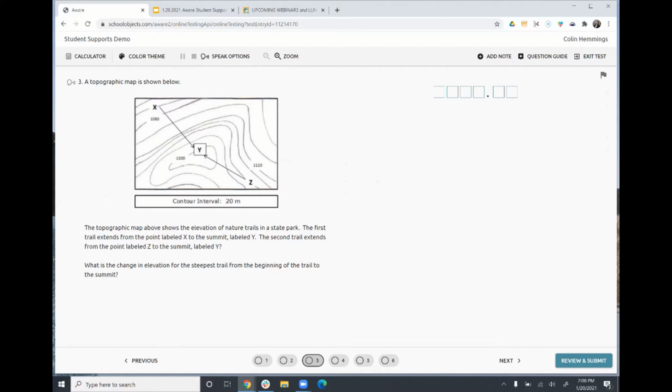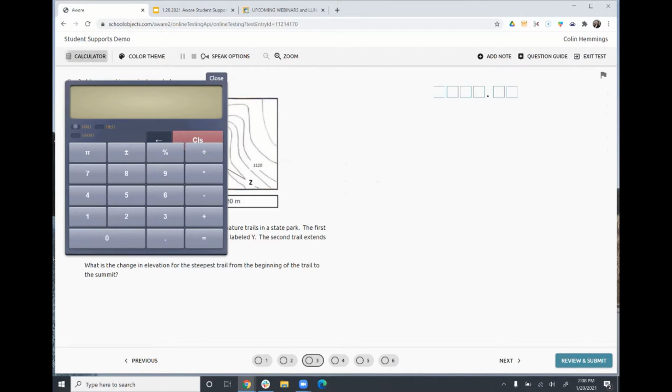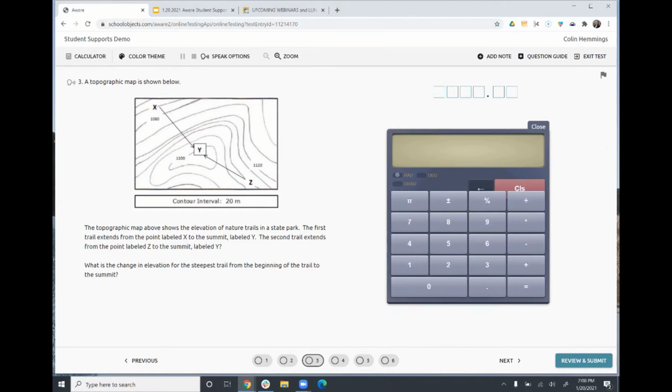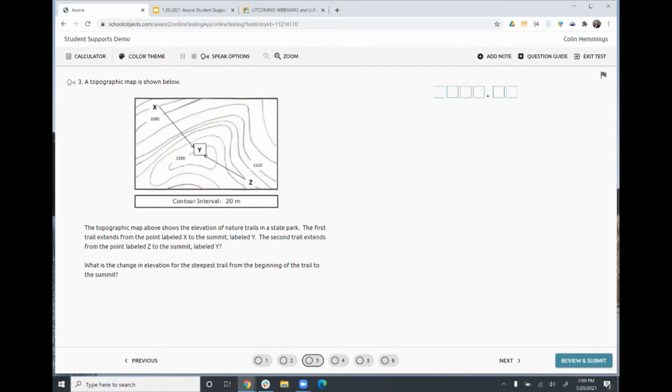So here we have an assessment item that would need some calculation, and the student can open their calculator. This is an object that can be moved around the screen so we can make sure they can still view the prompt for this problem, and then they can type in what they need to calculate and then type in their answer. They can also close this calculator. This is available. You can turn it on for every student that takes the assessment, but it is also a student support in cases where not everyone is allowed the calculator for that content area.